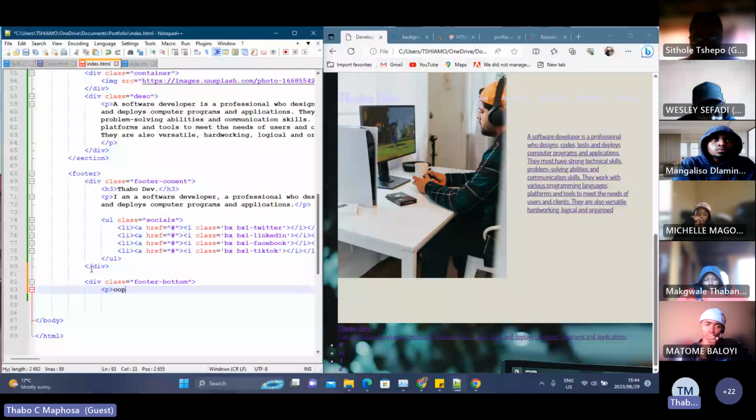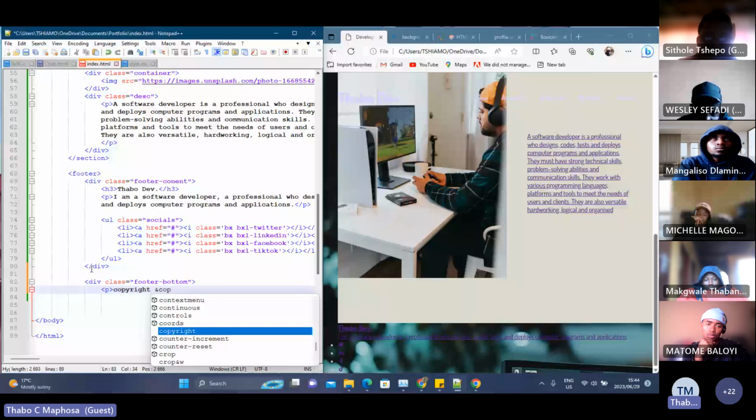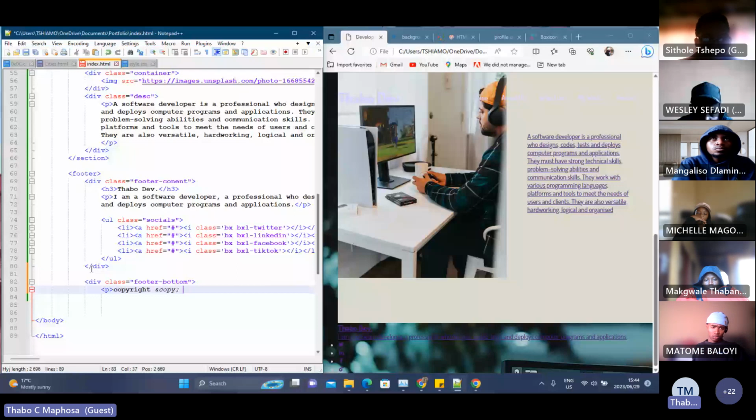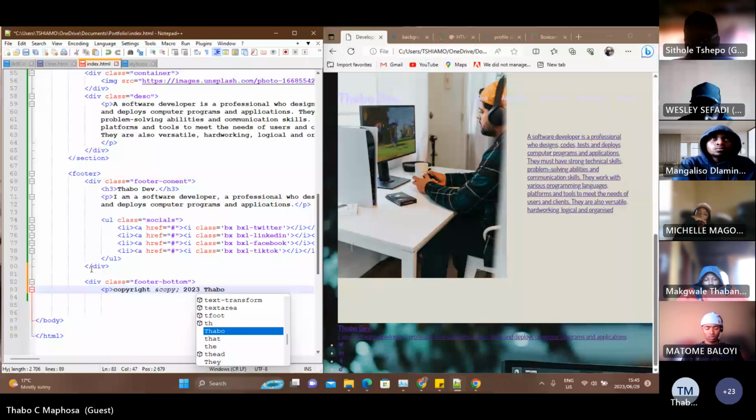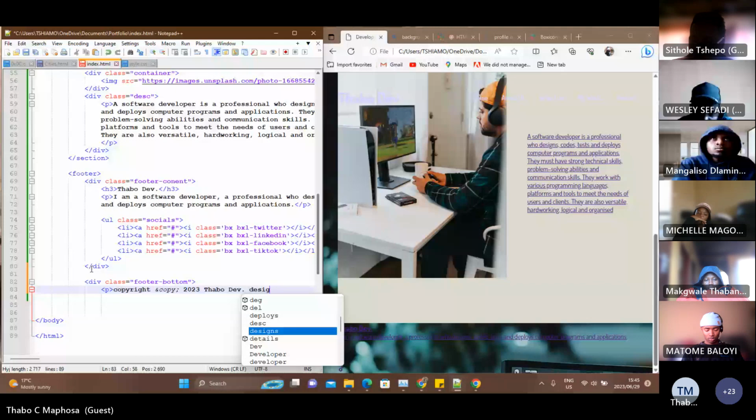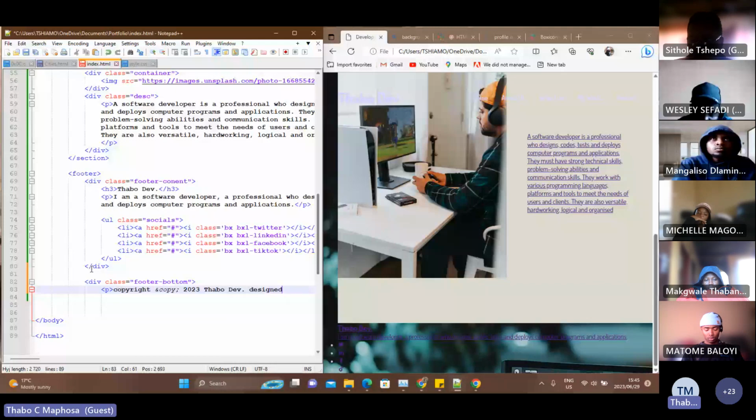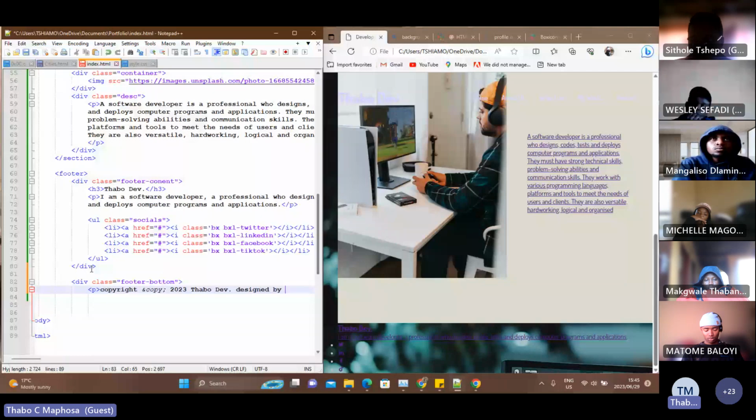End copy. End copy is simple, and that thing that says, I'm pretty sure you have seen it, that C with a circle surrounding it. It's written like that. This is the code for it. 2023, and then we'll say something like, designed by. Then I'm going to span this part here because I need to separate this.